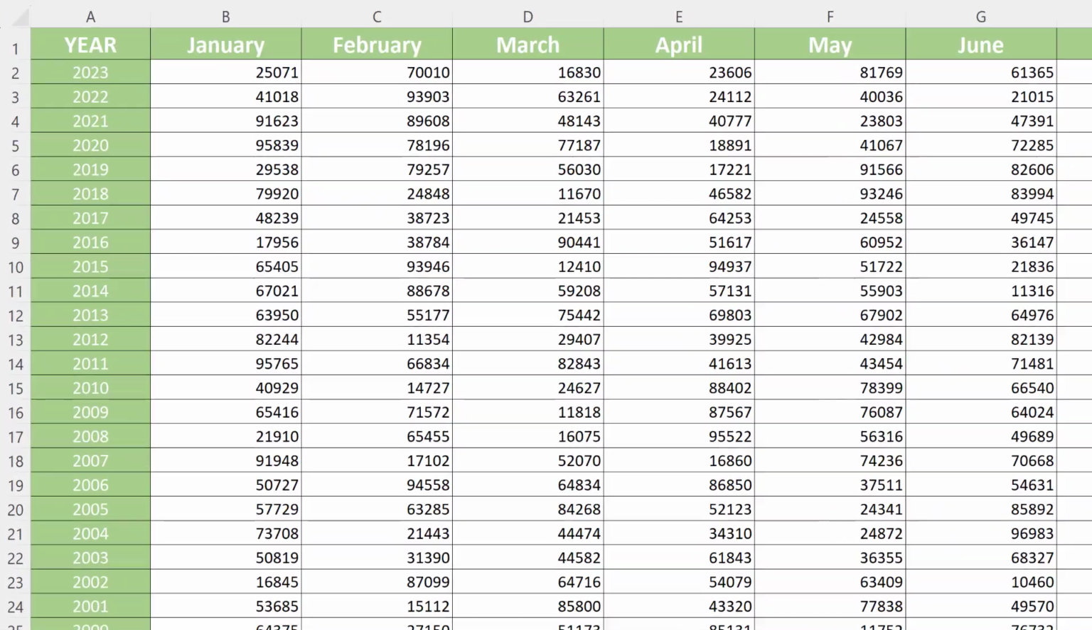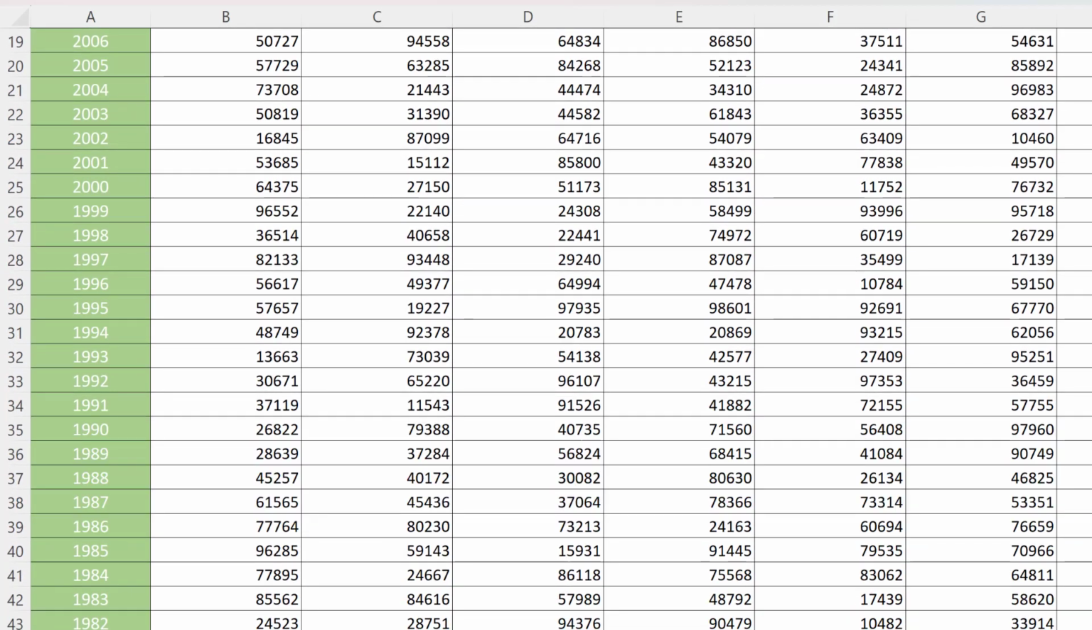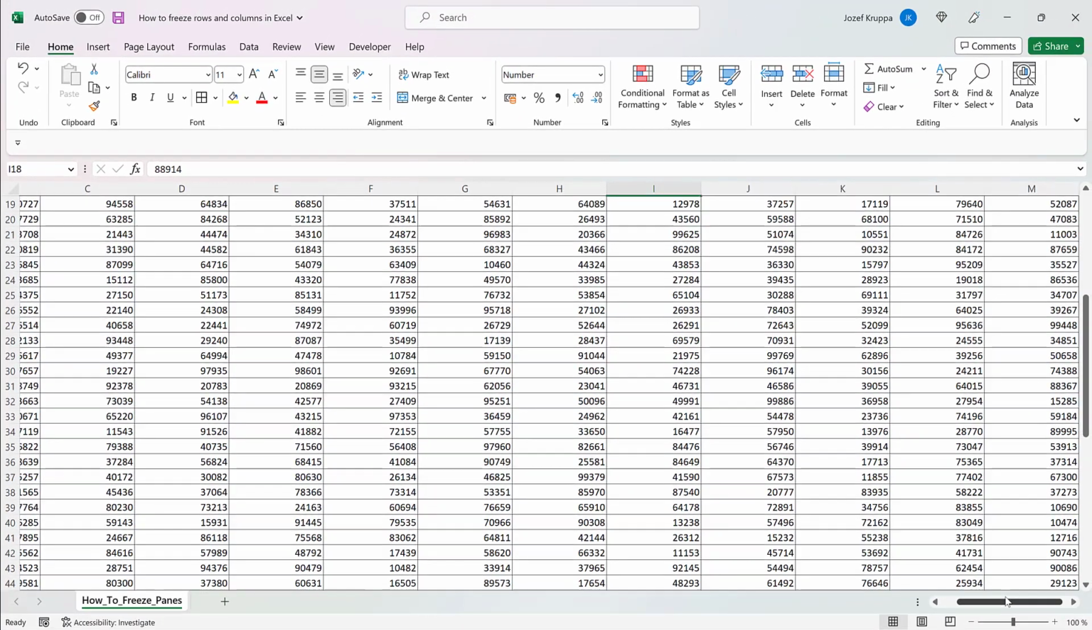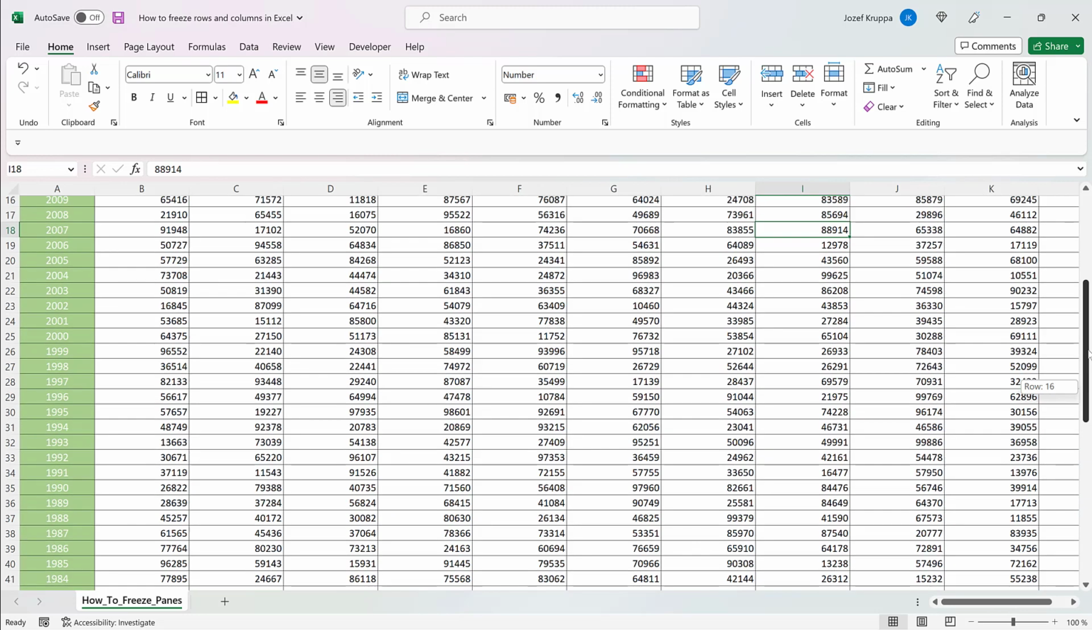You might notice that the header disappears as you keep scrolling down, or columns to the left might get out of sight when you scroll to the right. To avoid this, we have the freeze rows and columns function that provides a clear overview of the information in the table.